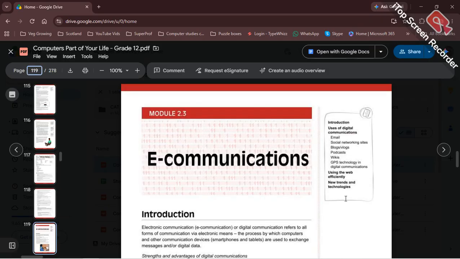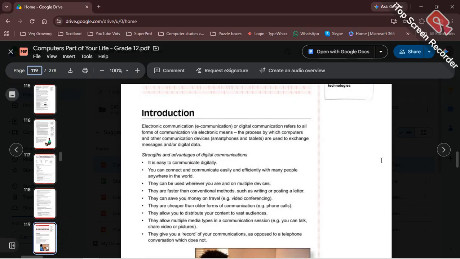All right, E-Communications. What are we going to look at? We're going to go through the introduction, the use of digital communication, such as email, social networking sites, blogs or vlogs, podcasts, wikis, GPS technology in digital communications, using the web efficiently, and then new trends and technologies. Let's start with the introduction.